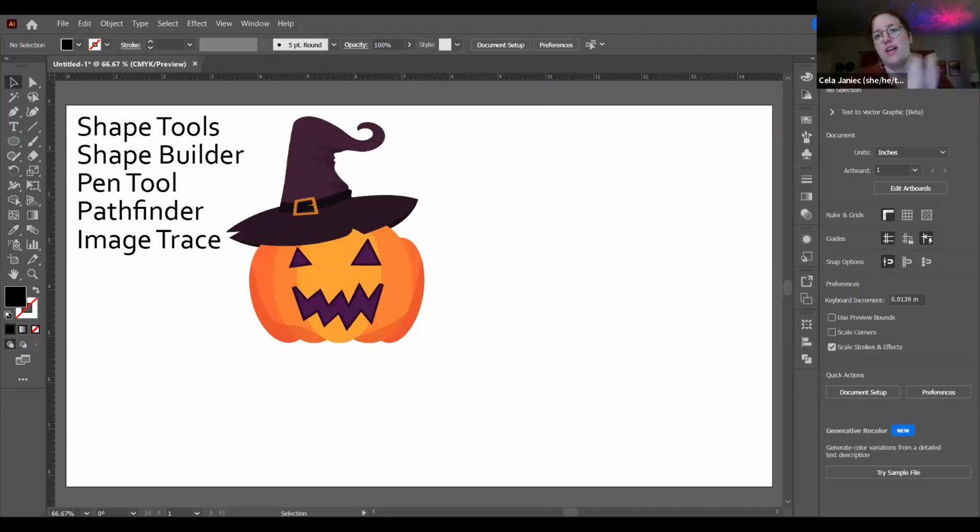I'm going to go ahead and share my screen. I'm going to start with Illustrator for about 20 minutes or so, and then Kelsey will hop over and do her side of things using Inkscape.